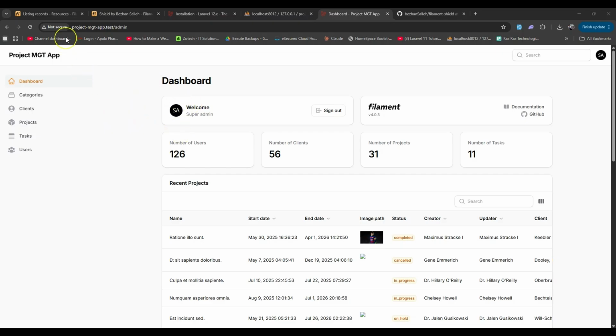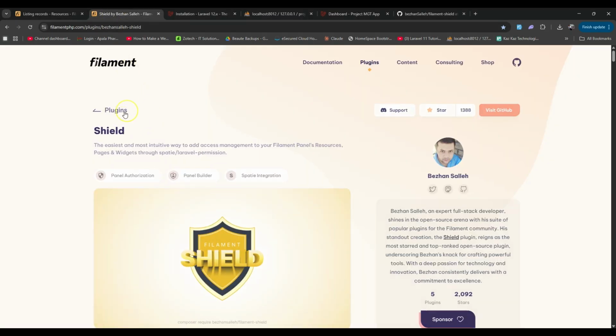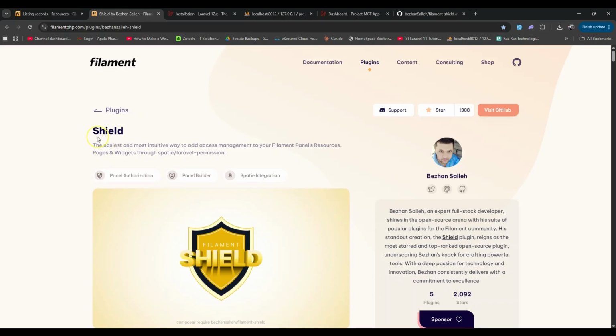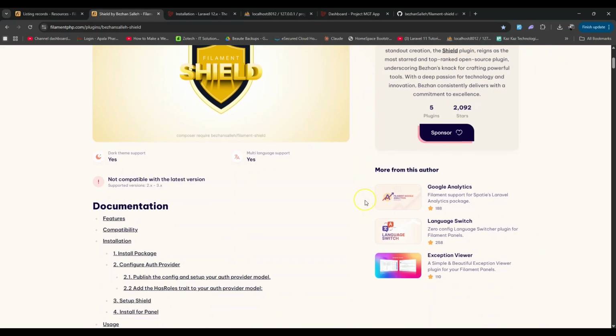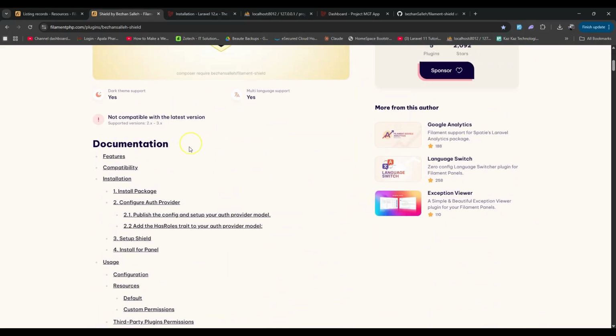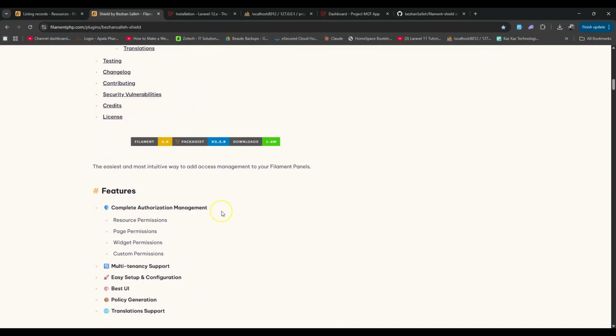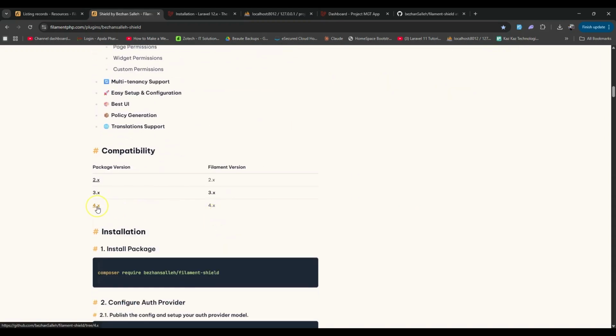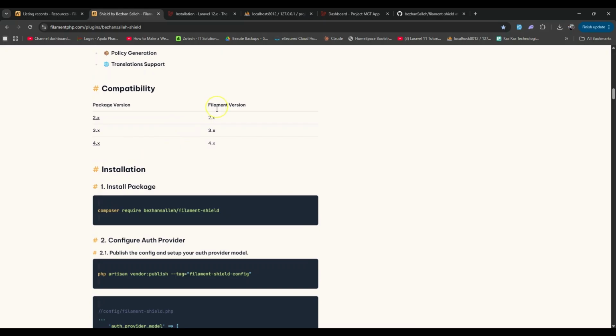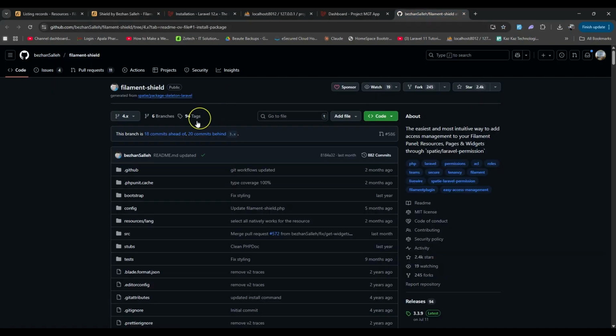So to do so, I'm going to use this package or plugin, which is called the Shield, and the creator is this one, and as you can see, this is the documentation. And from here, if you want to check for Filament version 4, then you are supposed to visit this particular link, which will open up the GitHub repository, which is this one.